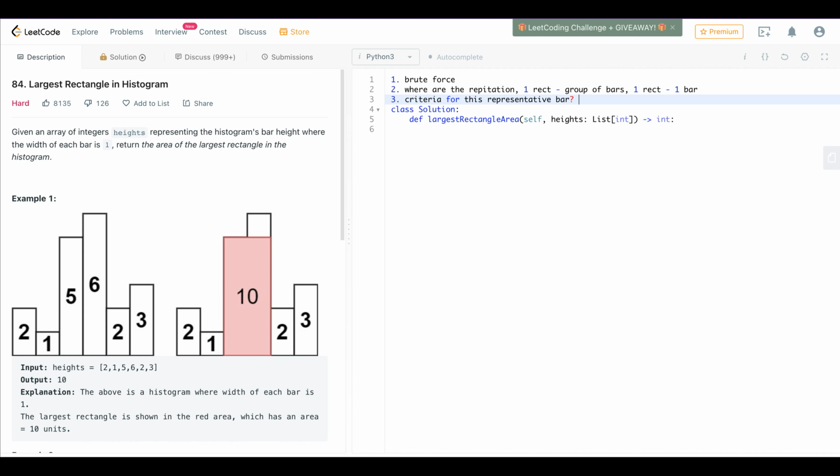And this is the key to this solution. This representative bar should be the lowest bar inside this current rectangle. The reason being, if you think how a rectangle is formed, it is literally decided by the lowest one. There can be many bars higher than the lowest one.